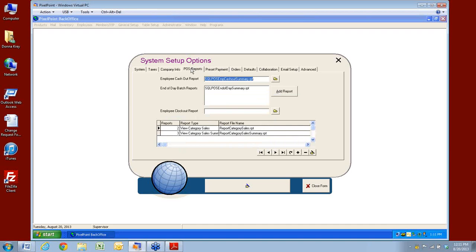POS reports, what are the automatic reports that we're going to show at the end of the night if you turn on auto reports, and what you want them to look like. So by default, these are the ones that are set up on the system. So we have the employee cash out report. That's the standard one that we're all used to seeing. And the end of day reports.